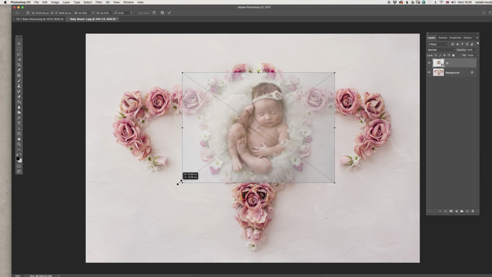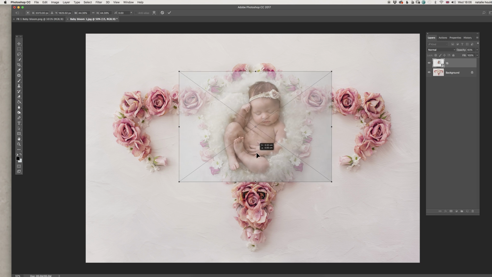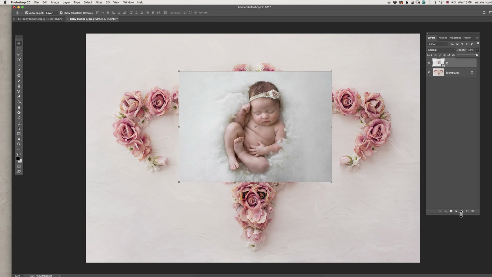Don't forget to click on your shift key, and I think that is going to be okay. I'm going to be slightly slower because I'm recording. Okay, so I'm happy with where it is.